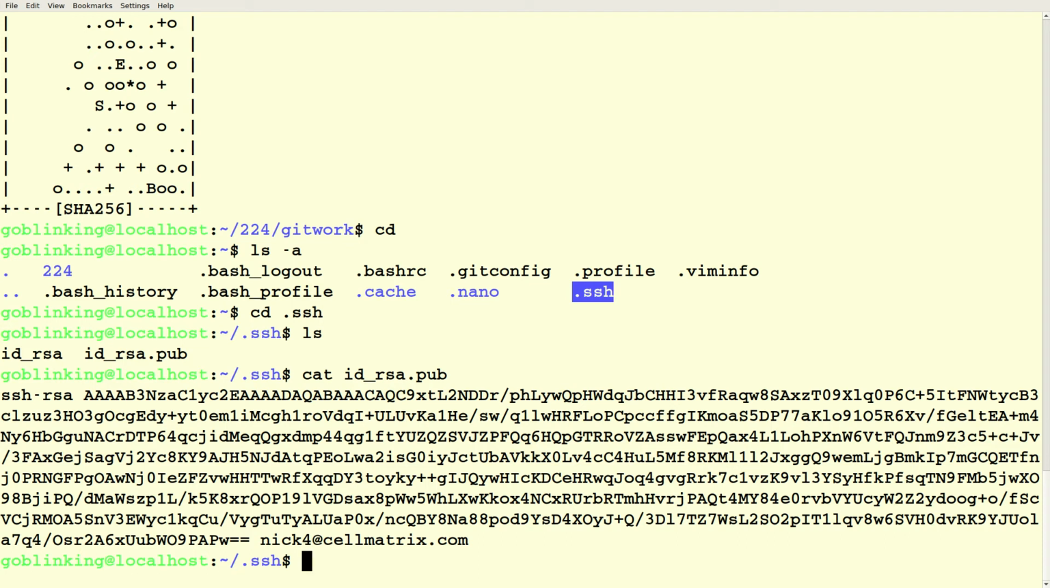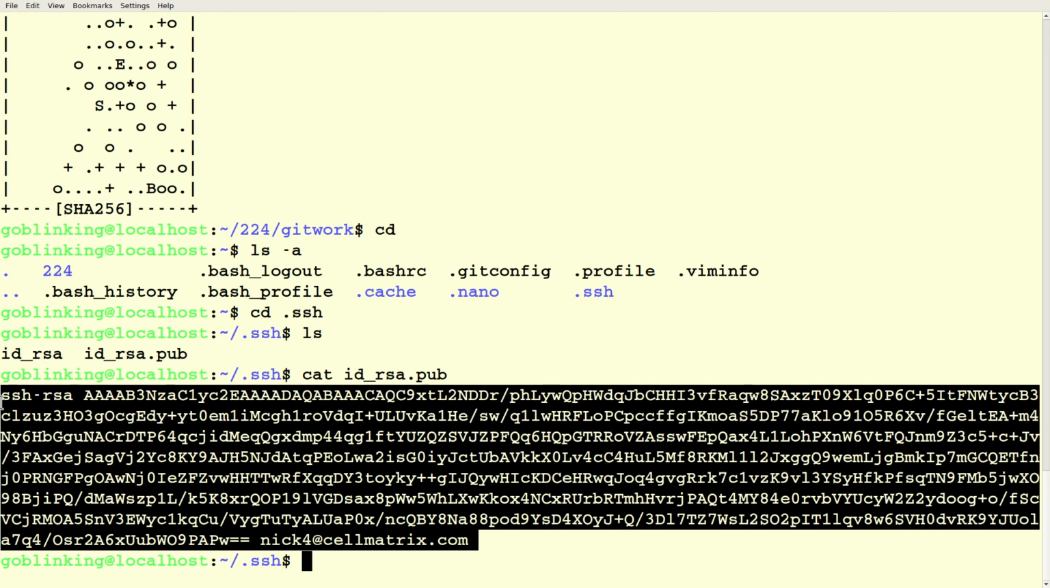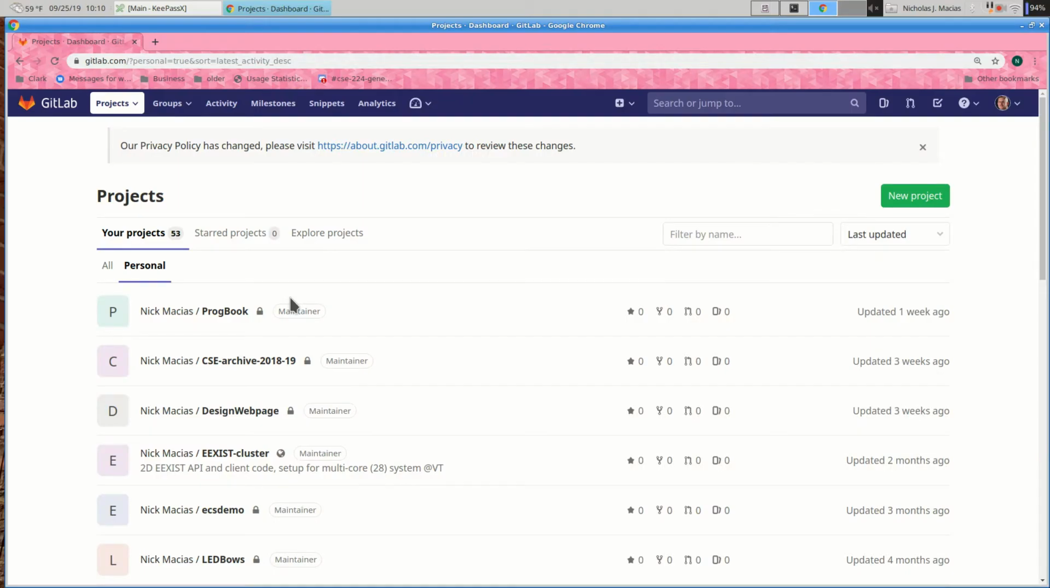Okay. Now when I try to push something over to GitLab, GitLab will basically check to see if I know the secret password. And it can verify that using this without figuring out what the secret password is. So we've got to push this over to GitLab. So I'm going to copy this, which I can do just by highlighting it.